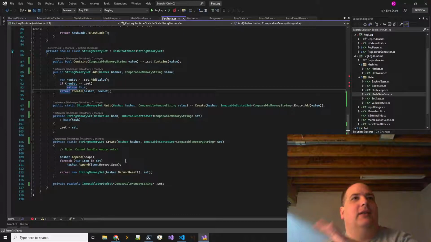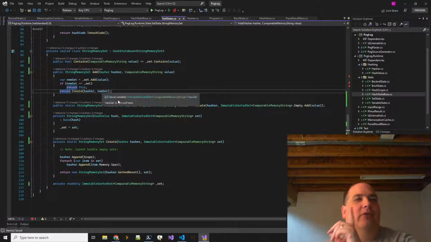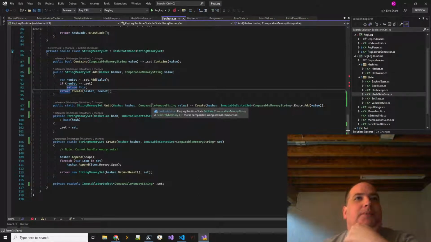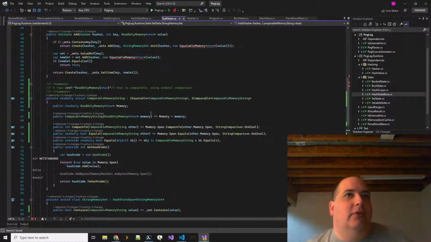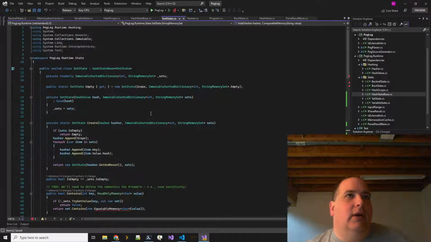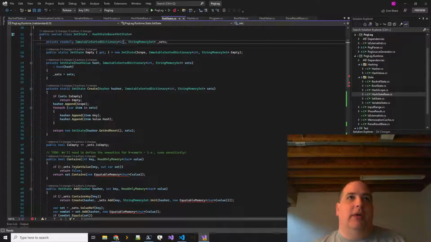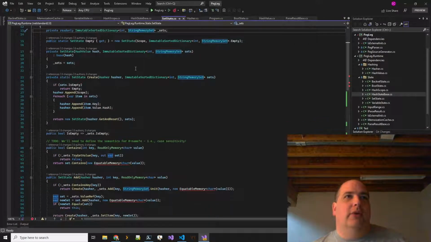In fact, there's never going to be an empty set in this case. All the other ones that we looked at had this special empty value. This one does not, because you can never have an empty set. It would instead be removed from the state completely. Okay, so let's go back to our set state now and make sure that this is all looking correct. So now we've got an immutable sorted dictionary. This is going to be the name, and each name maps to a set of strings in memory. Okay, so this one does have an empty, which all looks perfectly normal here.